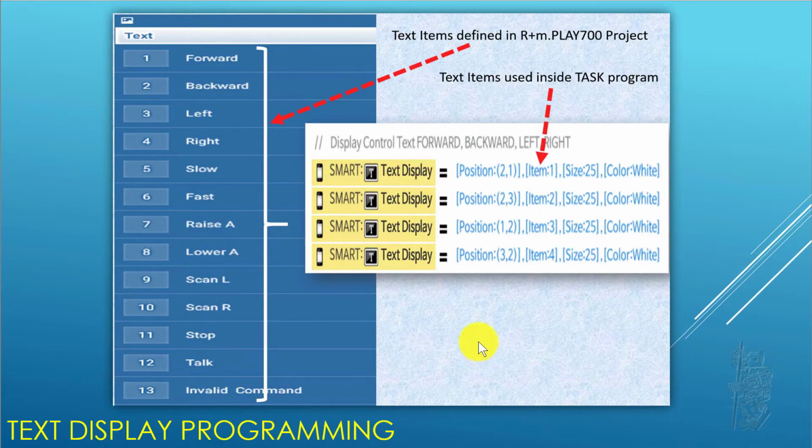So the texts have more now. You remember in the previous video how to define text items. So I have forward, backward, left, right, slow, fast, raise arm, lower arm, scan left, scan right, and some other ones that will be used in another application. In order to display text, you just use a text display command. You specify which item you want to display, 1, 2, 3, or 4 here, that means forward, backward, left, or right, and where you want it to be displayed. So this is pretty much setting up my menu on the mobile device.